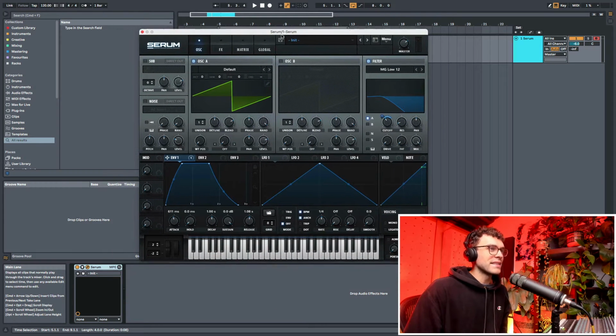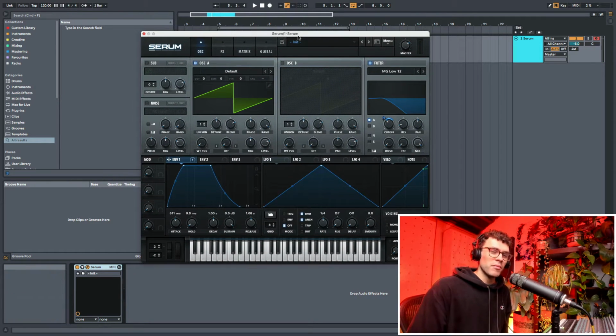So right now we've got a pad, looks like a pad, feels like a pad, sounds like a pad. We've got all the pad essential elements to it, but it's really not that lush. So let's talk about what makes a pad sound or feel lush.